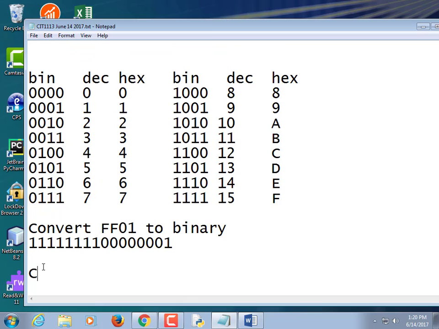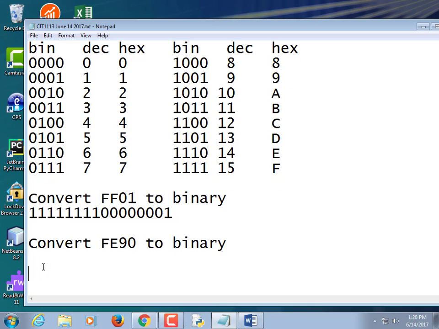Okay, I'm going to ask y'all to convert 2 more things. Convert FE90 to binary. I'm going to leave the chart on the screen and convert 1101 11 1001 0010 0001 to hex.